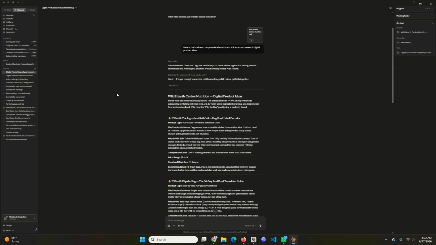So, why it will sell. This is Wild Horse core IP. Flip the bag is literally the concept. Tons of search traffic for how to read dog food labels. Existing Etsy products in the space are generic and ugly. Nobody owns it the way Wild Horse could. Demand for free versions equals strong demand for a paid polished version.